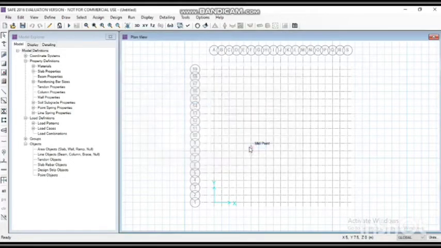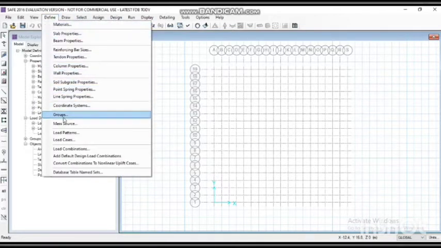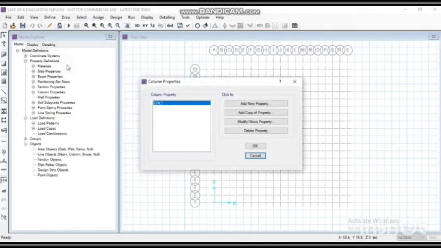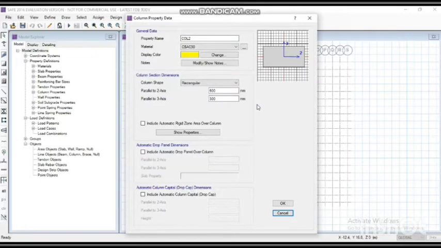Again go to the define menu. Click over the column properties, add new properties. Here we are defining the columns. We have two columns, 500 by 500 and 600 by 600 mm. Here we are putting the name for the column as column 500 by 500 mm, material as M40 grade. These are the sizes, 500 by 500. After that, click over the OK.